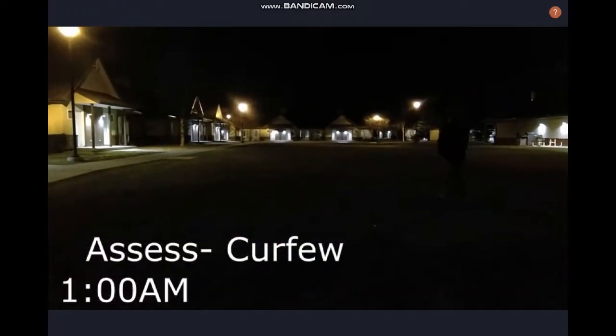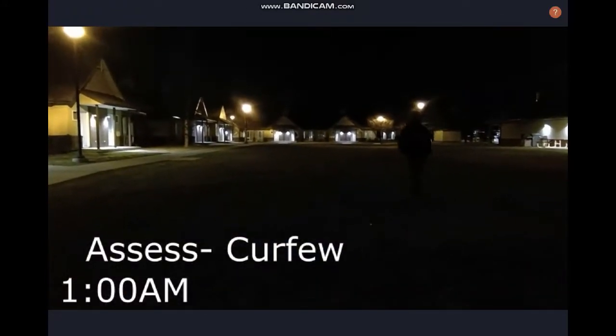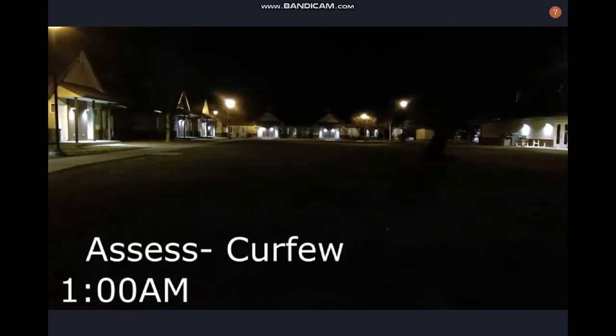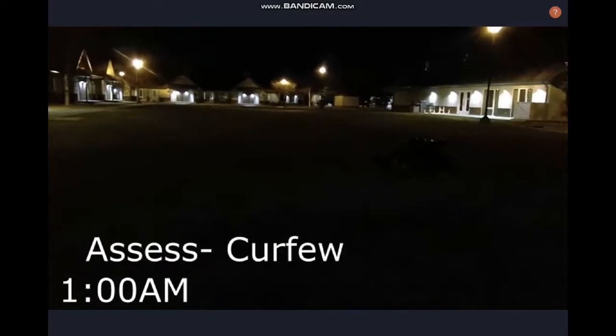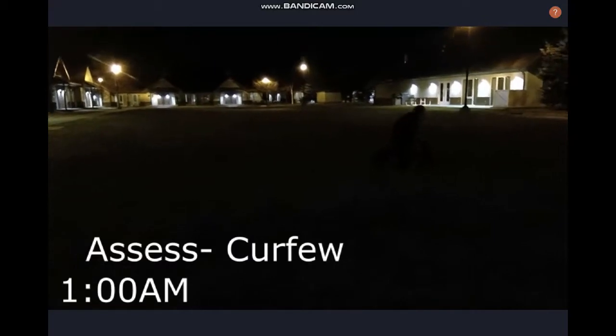Putting in a curfew was only a temporary fix, if even that. Since the youth already commit crimes in the community, they wouldn't mind breaking more rules by staying past curfew. Also, we found this quite aggressive.